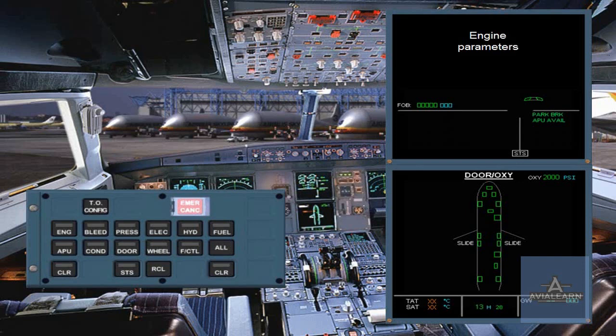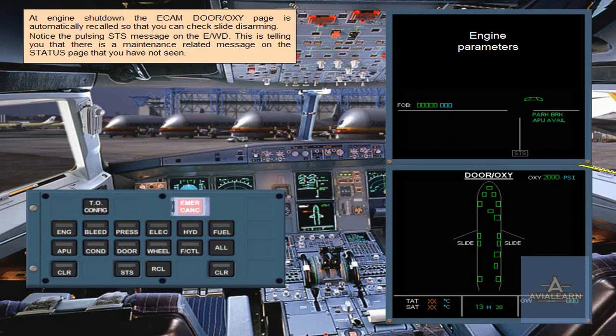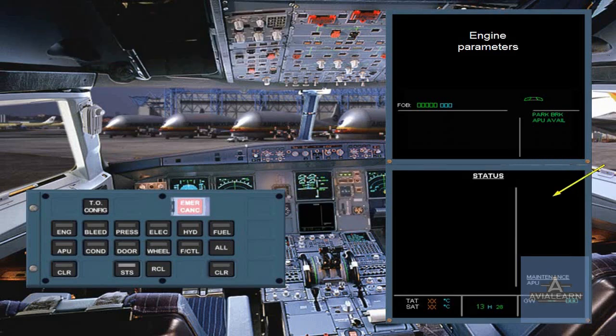Notice the pulsing status message on the engine warning display. This is telling you that there is a maintenance-related message on the status page that you have not seen. Status page has been called for you. There's a white maintenance status message at the bottom of the status page. This message is an indication for maintenance personnel that a system requires a maintenance procedure at the next programmed servicing. It does not mean that the aircraft is unserviceable.